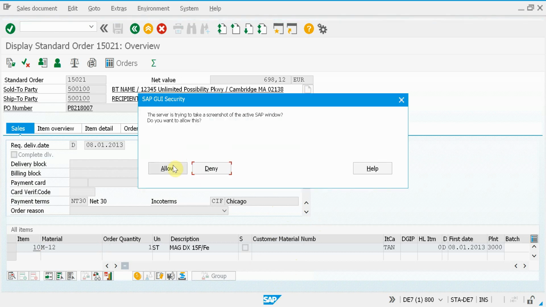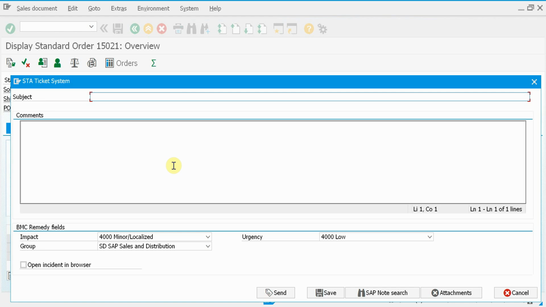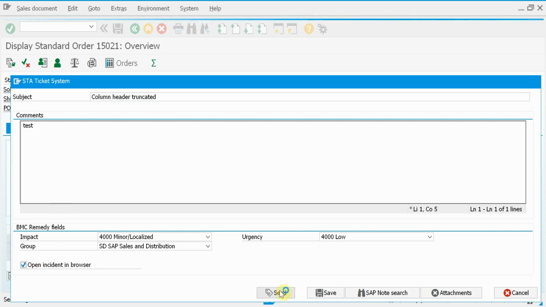So I double click on the SAP logo. I allow the program to take a screenshot, and now I can enter a subject which describes the problem, long text, and so on. I can set remedy fields, but I will now keep the defaults and press send.